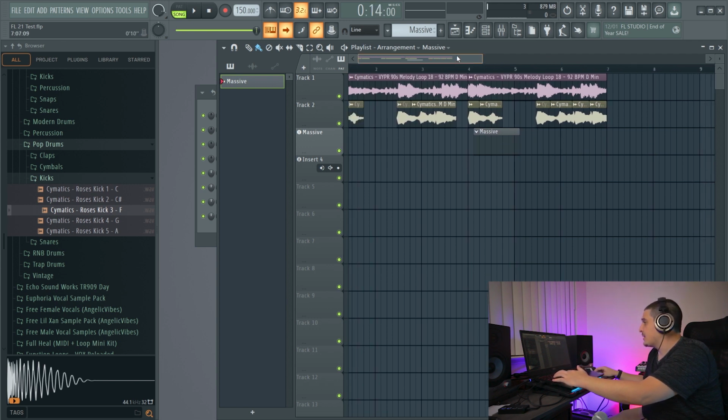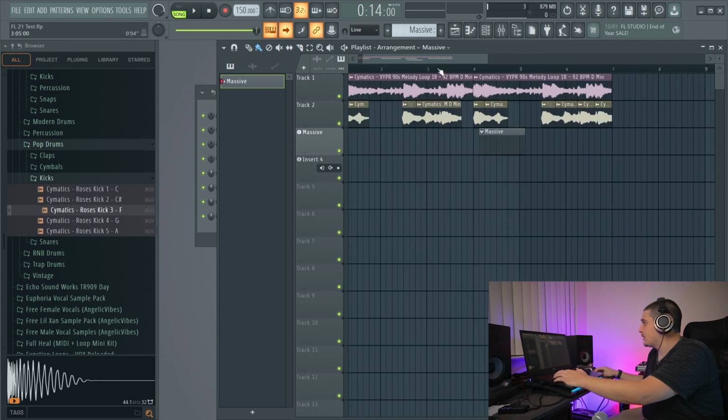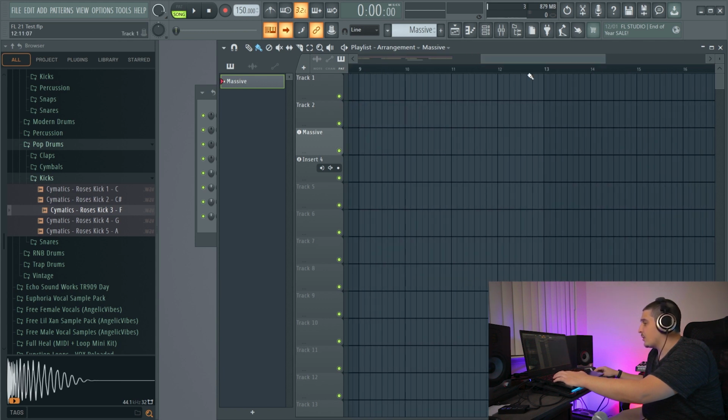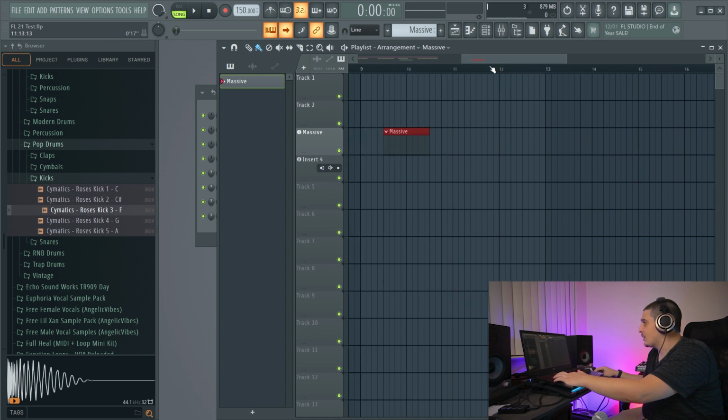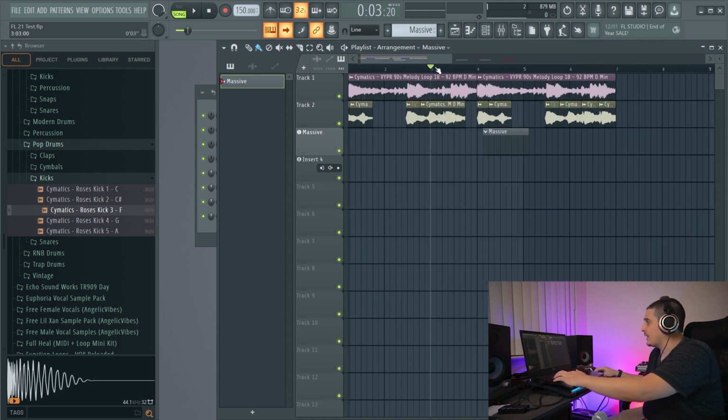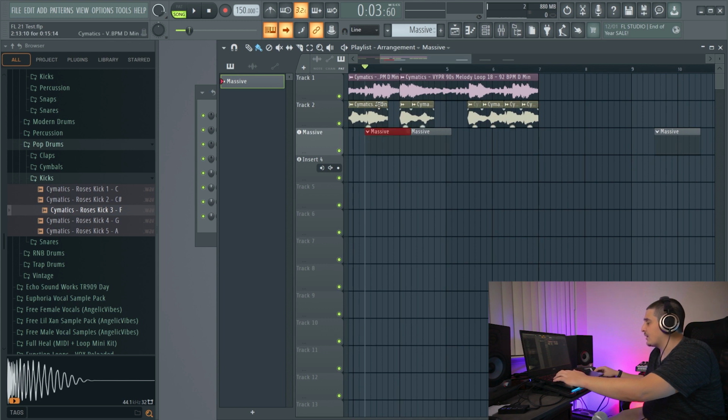Now, if the playhead is out of view, let's put it over here, it will do it like FL Studio used to, where it'll paste it just kind of somewhere close. However, when the playhead is in view, it will paste at the playhead.